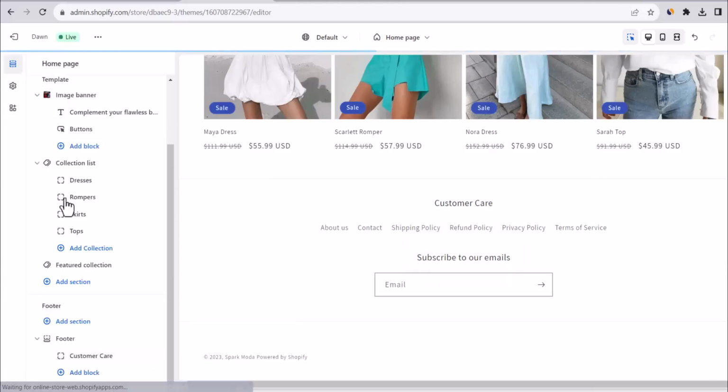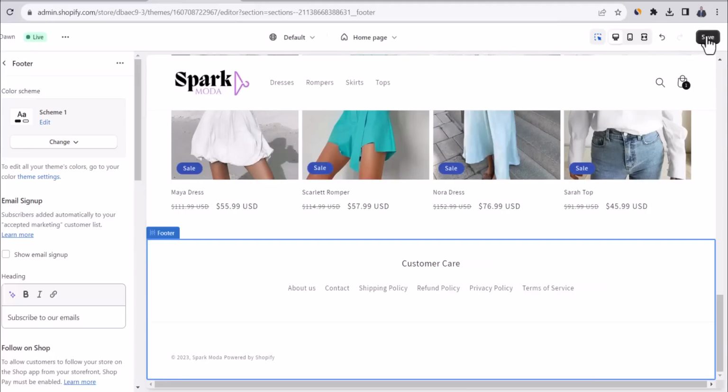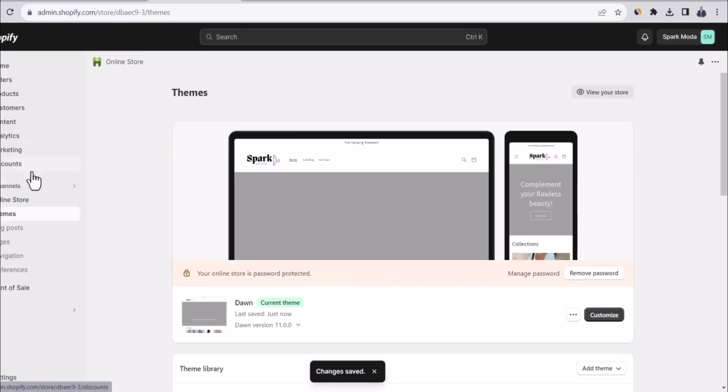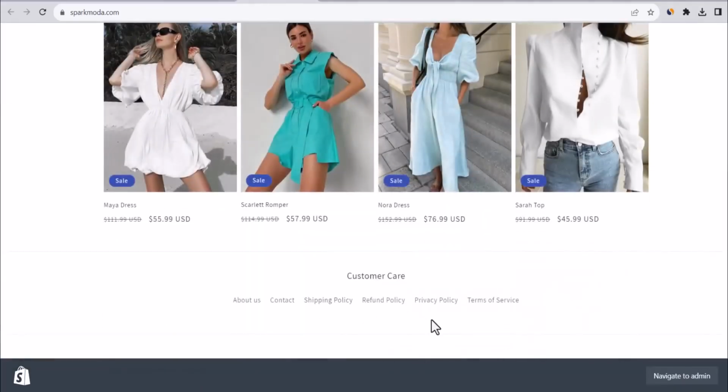Go back, click on Footer here, and disable email signup, as this is not important when building dropshipping store. Save your work, and by this we are done working on website footer. Exit the editor, let's have a look on the website. Website footer looks great, and by this, we are done working on store design, and in the next steps, we will work on store important settings.